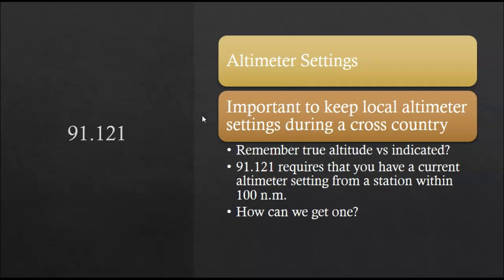Remember, when you're flying cross-country from one area to another, the pressure can change, so it's important for you to keep a current altimeter setting in your altimeter. Part 91.121 requires you to have a current altimeter setting from a station within 100 nautical miles. But what if one is not available?